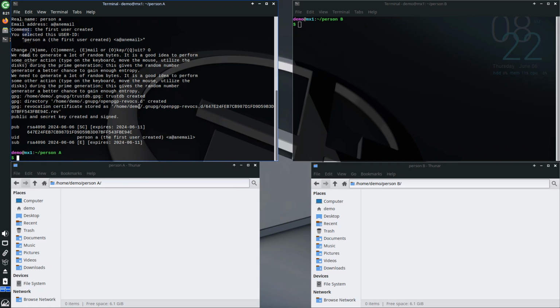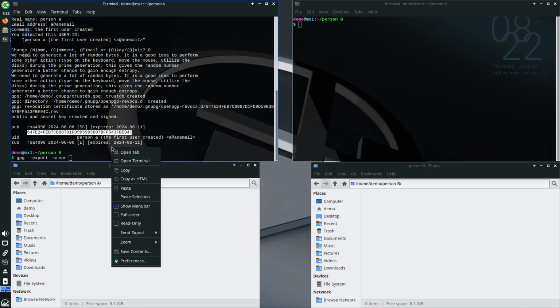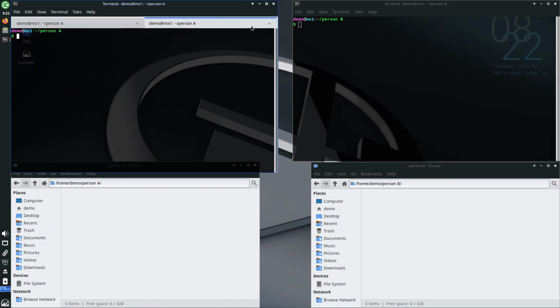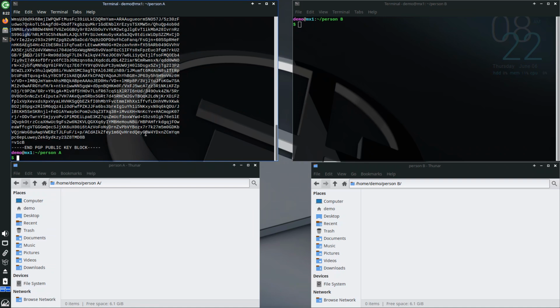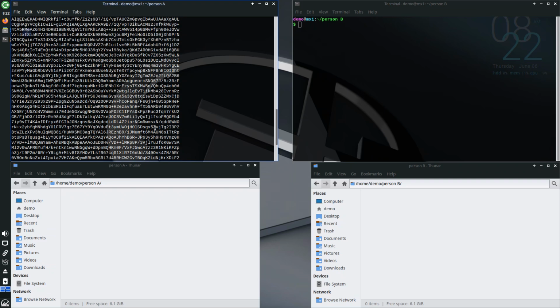Then what person A needs to do is export their public key. So gpg --export --armor, misspelled that. You should perhaps select the user ID here in case you have multiple accounts already, but you might not have them, but I'm still going to put that there just to show how it's done. Now you can see it spits out this key in the terminal.